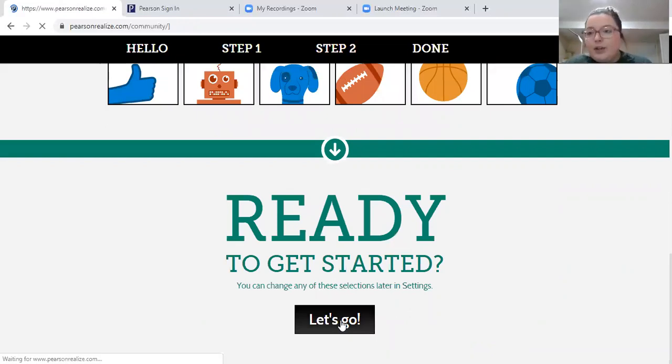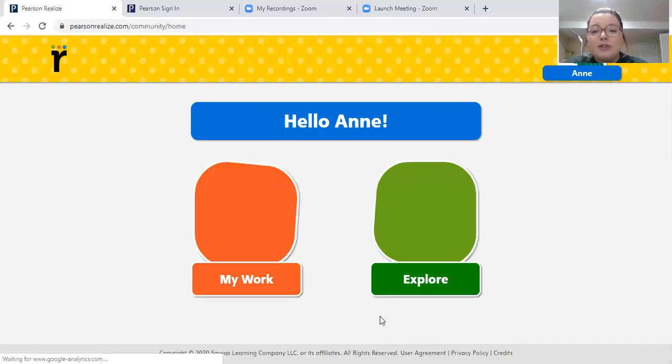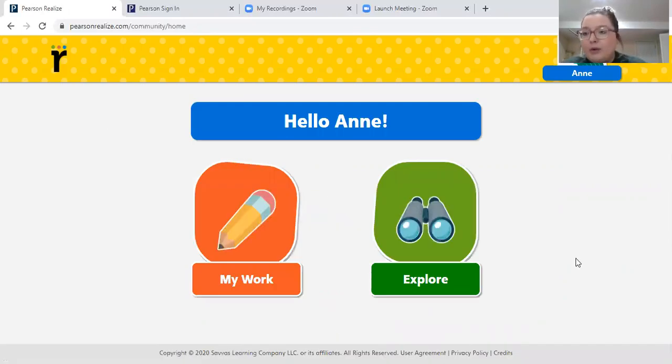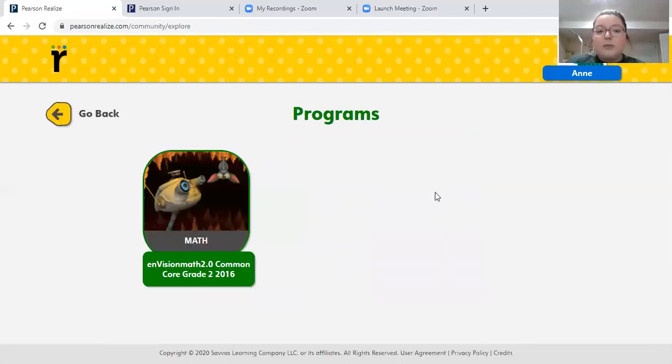So every day, new assignments will be uploaded here. The reason I'm only giving one assignment, one topic to work on every single day is that we can keep everyone on track. And so when you log in here, you're going to have two different spots that you can work with. First, you have My Work and Explore. So if you click on Explore, it's going to bring you to the math book.